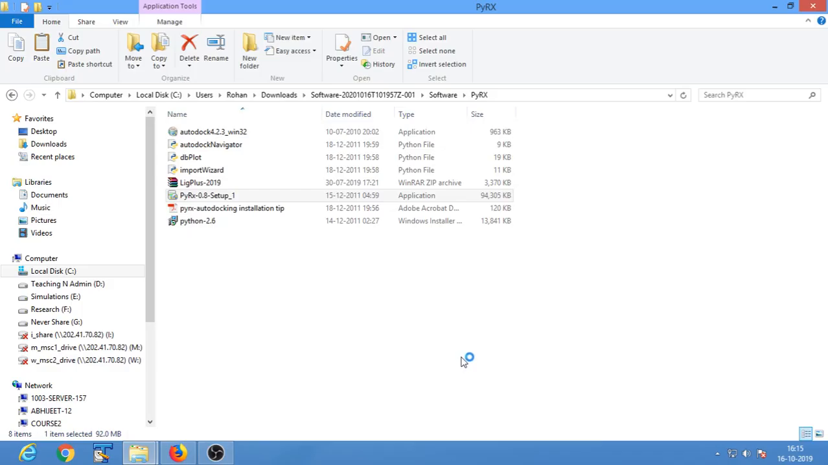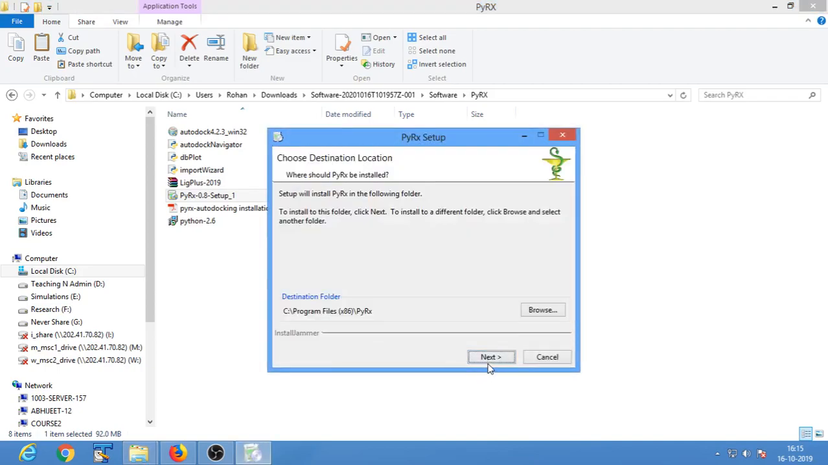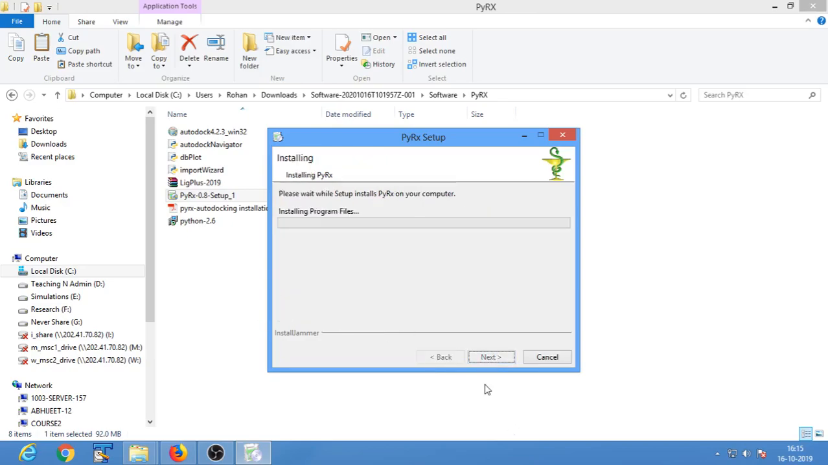It would ask you if you need to make changes to the computer. Yes, of course I want it to make changes to my computer. All you have to do is follow this instruction. Your PyRx would be installed in a folder named C Program Files x86. It would create a folder named PyRx, and inside it would install. That is what it is asking about, where the default path would be.